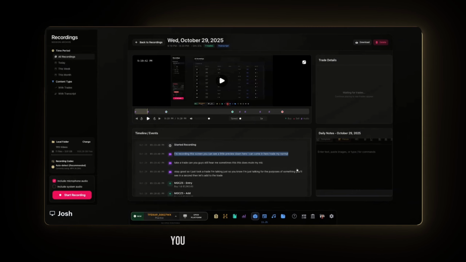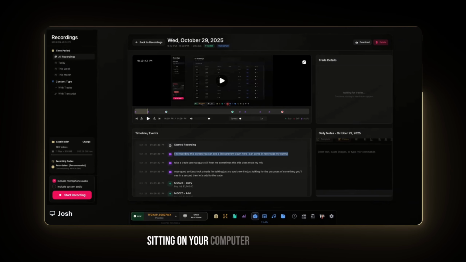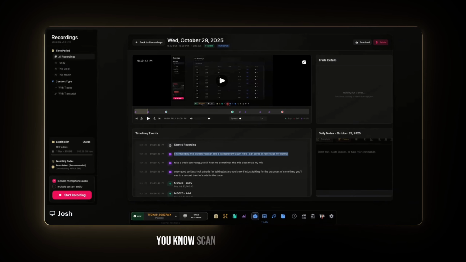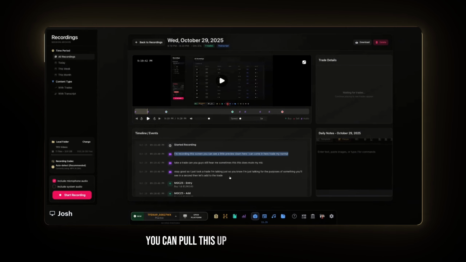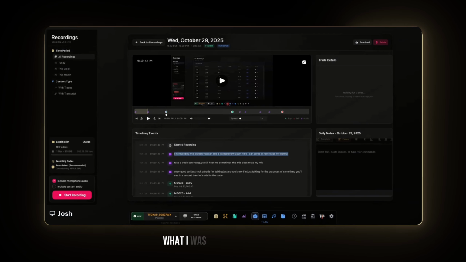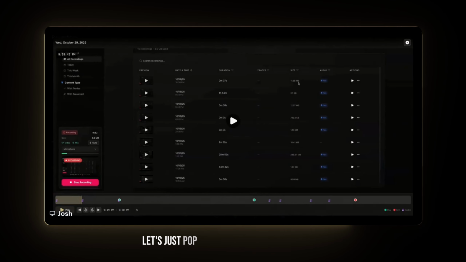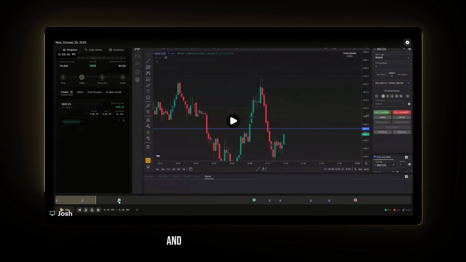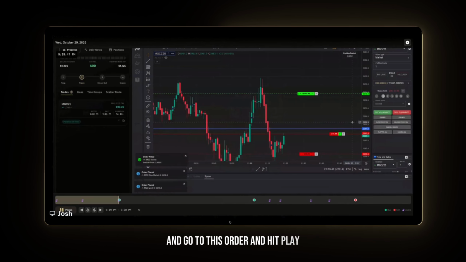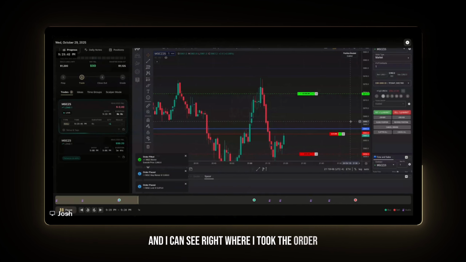So now you don't just have a video file sitting on your computer that you have to scan through to find things. You can pull this up anytime and just go, okay, I want to see what I was doing during this entry. Let's pop this open so it's a little bigger, go to this order and hit play. And I can see right where I took the order.